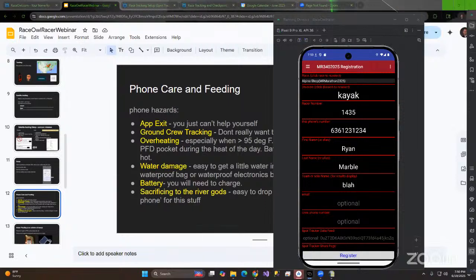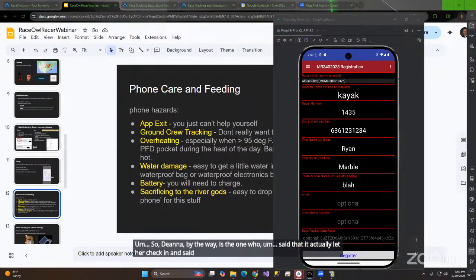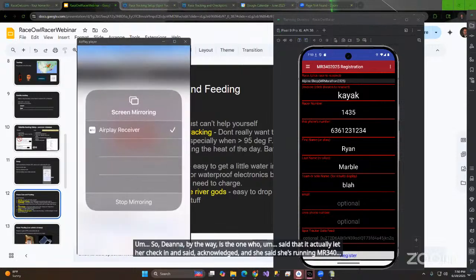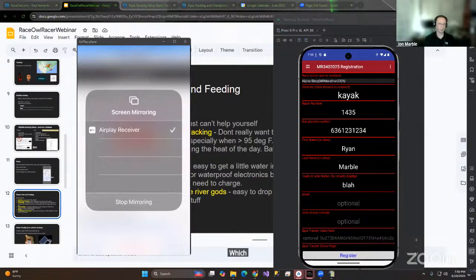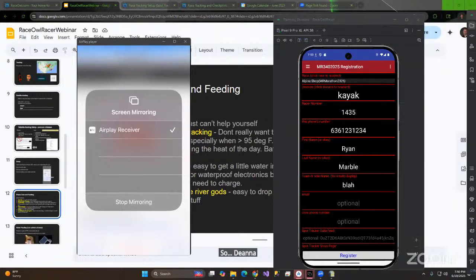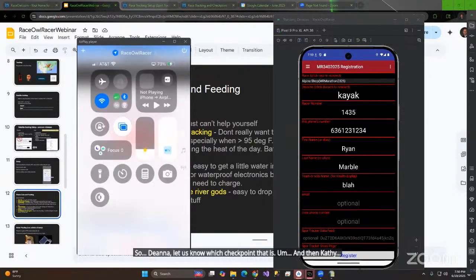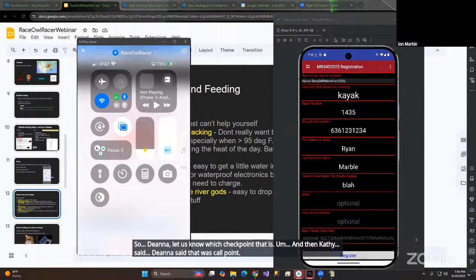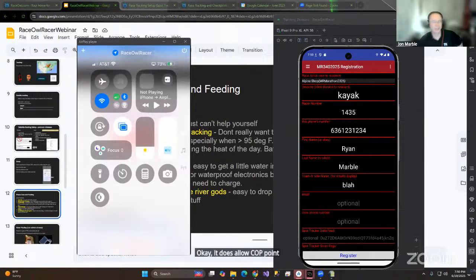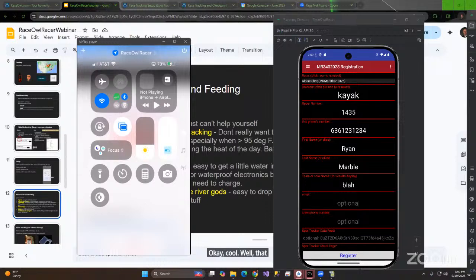So Deanna, by the way, is the one who said that it actually let her check in and said acknowledged. And she said she's running MR340 2025. So which checkpoint? Deanna, let us know which checkpoint that is. And then Deanna said that was Call Point. Okay, it does allow Call Point because Call Point check-in is allowed anytime before the race. It won't allow you to do anything else. Okay, cool. Well, that's good to know.